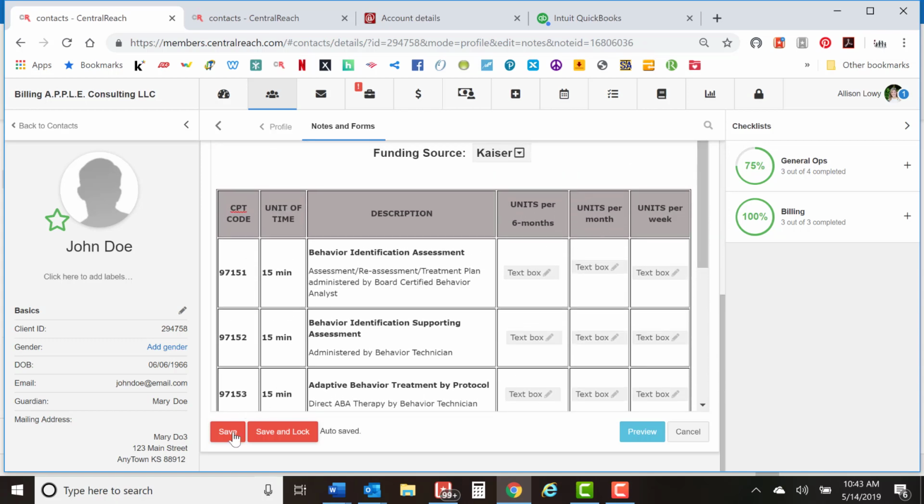And then you're going to want to save, not save and lock. You're going to want to save, because if you lock it, you're not going to be able to come back to it. So you're going to want to save it.